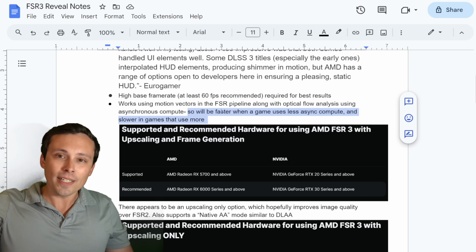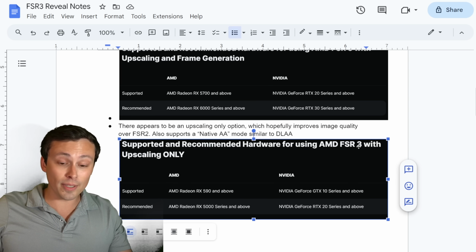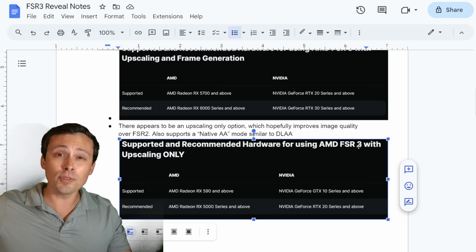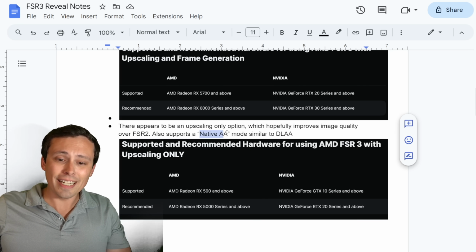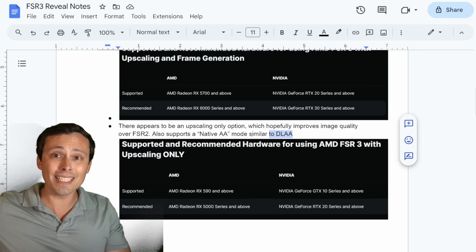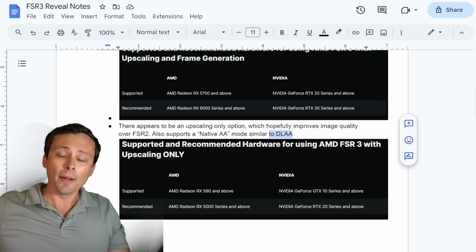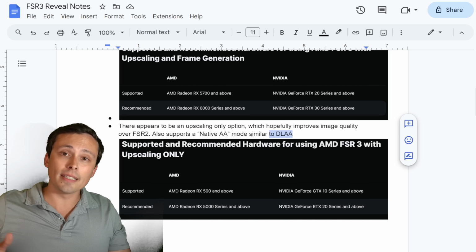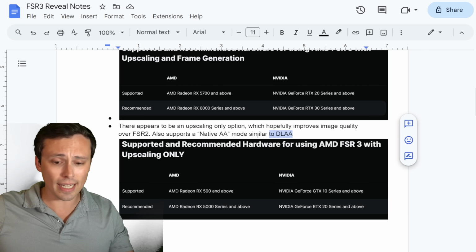But this brings me to the really interesting note, which is that it looks like there is FSR 3 with upscaling only. No frame generation. And this has broader support. It also looks like there's a native AA version of it, which is similar to NVIDIA's DLAA, where you replace the game's TAA implementation with an FSR implementation, but don't upscale the game. You run it at its native resolution, so it's just an alternative to the TAA in the game to boost image quality if it's a better AA than the game's native TAA.